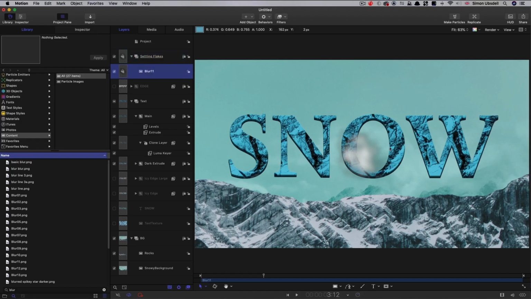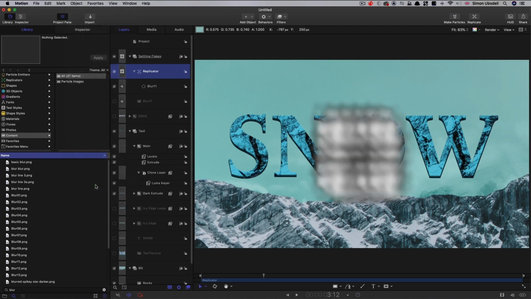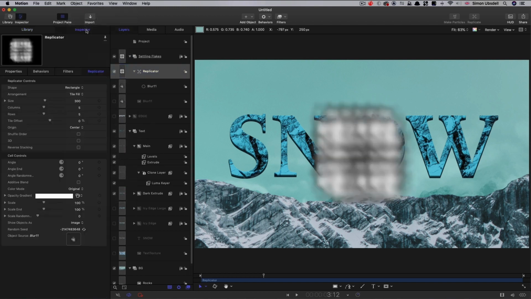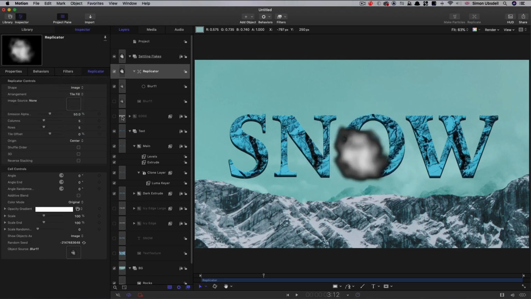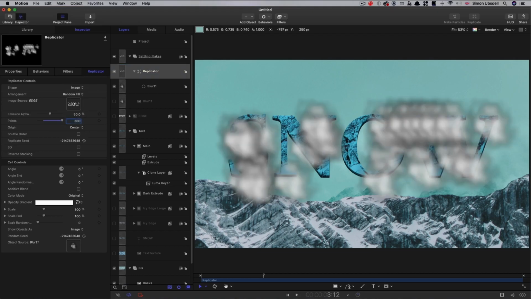And what I want to do is turn it into snow. So you might think the obvious thing to do is to use an emitter, but that's not going to allow us to get these flakes to land. So here's the secret. What we're going to do is come to Object, Replicate, rather than Make Particles. So select Replicate. Let's come to the inspector, and let's set the shape to Image, and we'll use that edge group that we made as the source. And then we'll set the arrangement to Random Fill. And let's set the number of points to 500.